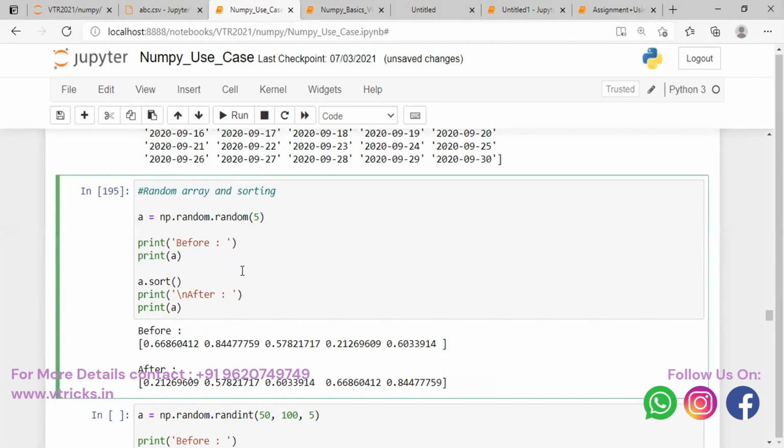If you ask me, Vinay, can we sort it in a descending order? It's quite possible. We can see the function of sort. This says ascending is equal to false, descending is equal to true. So keep that in the sort function, and you can sort it in a descending order also.